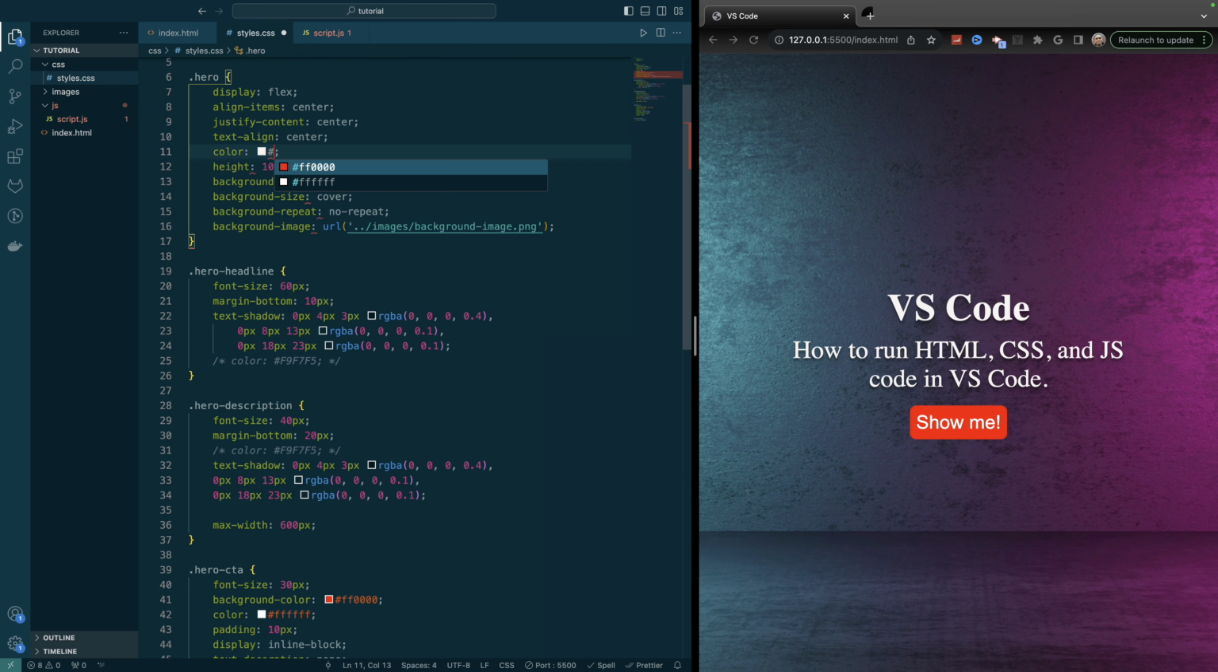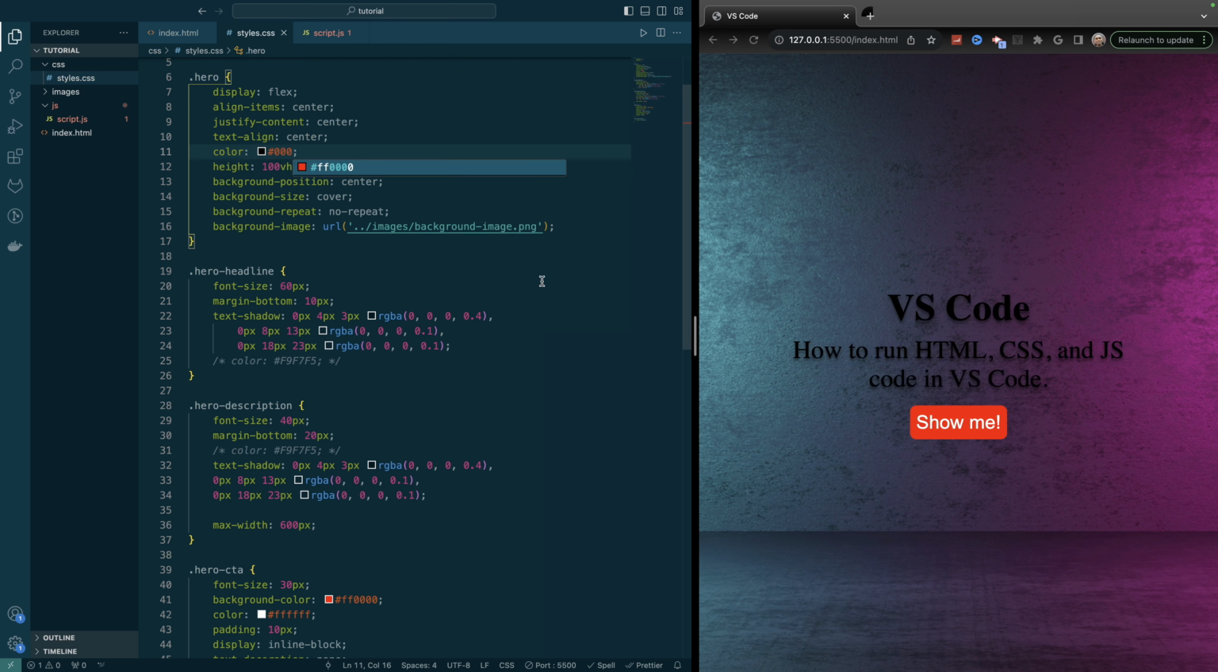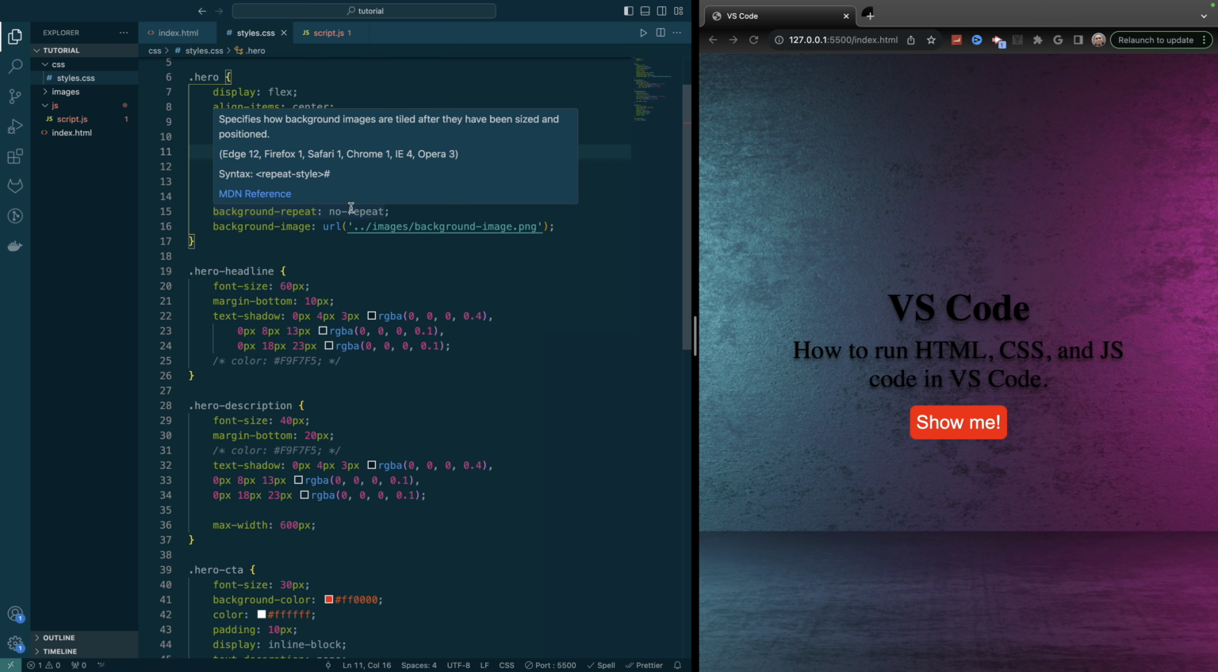If I change this to black, now as you can see it gets updated. Let me just redo that.